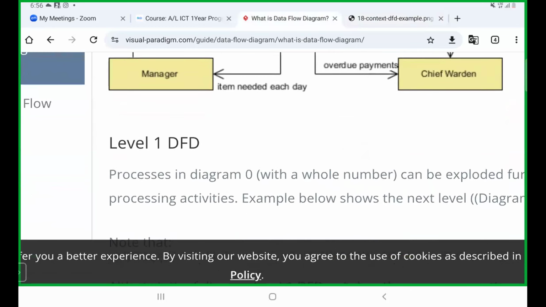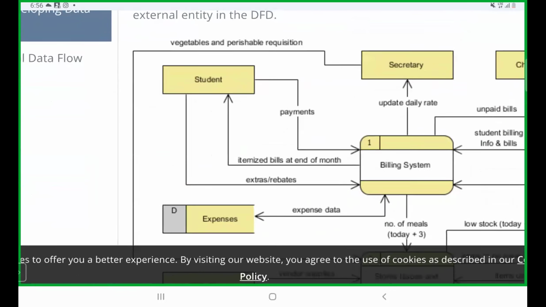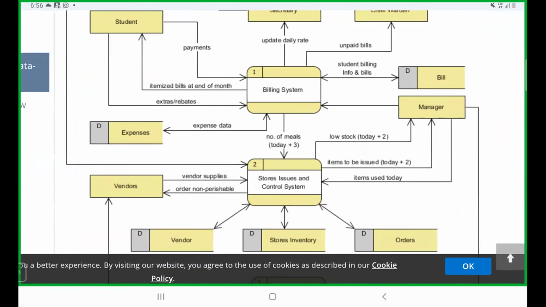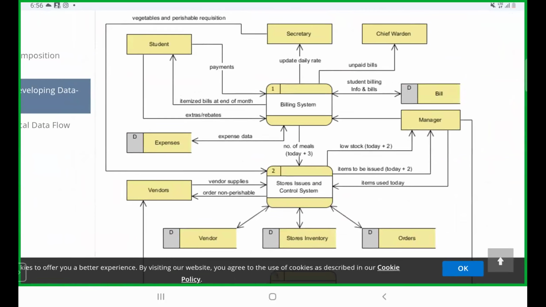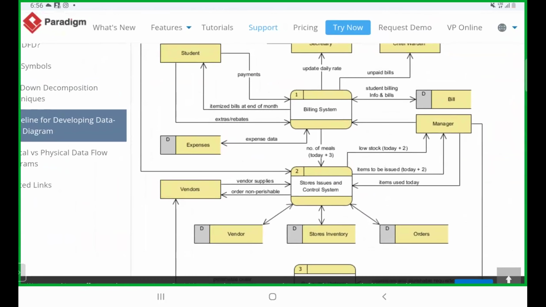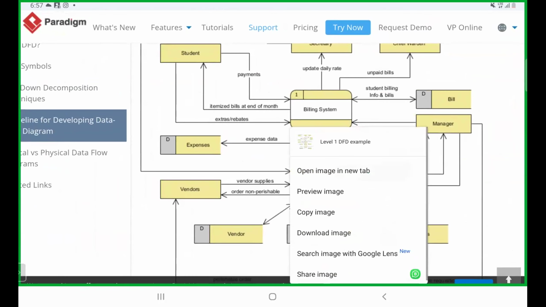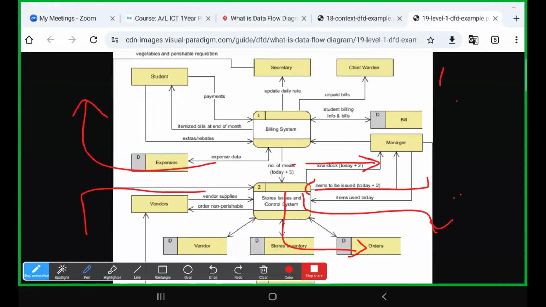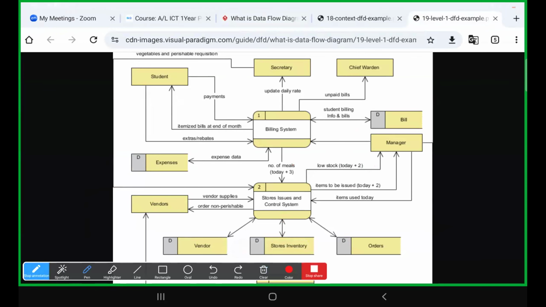Now, we'll go to the level 1 diagram. Right, now you can clearly see it. Let's take this.